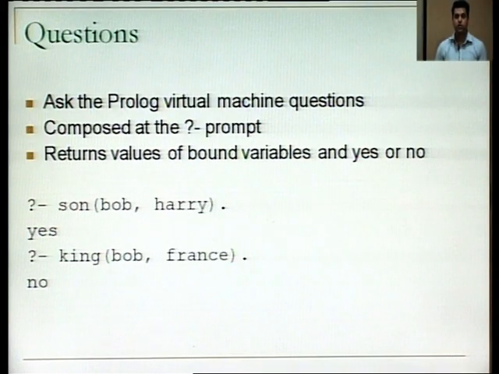Now, what to do with this collection of clauses, collection of facts and rules? We can ask the Prolog virtual machine a number of questions. How do we ask a question? They are composed at this prompt. When you have saved your program as a .pl file, just double click that file. When you double click that file, this sign will come up like this.